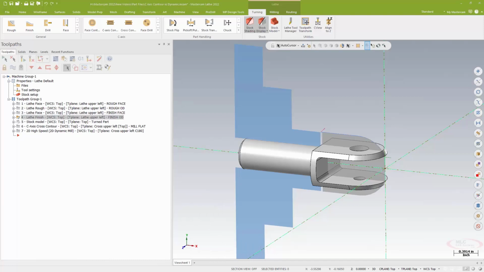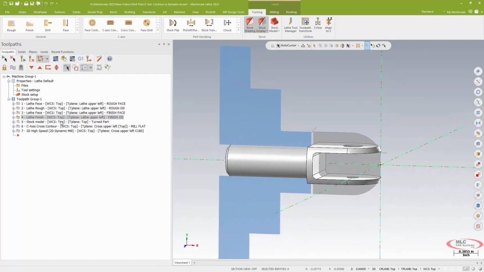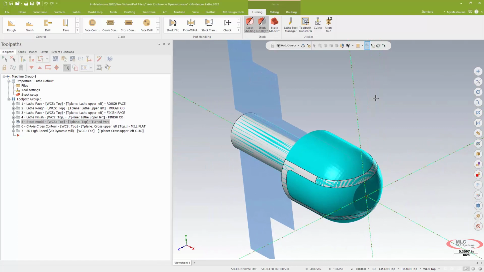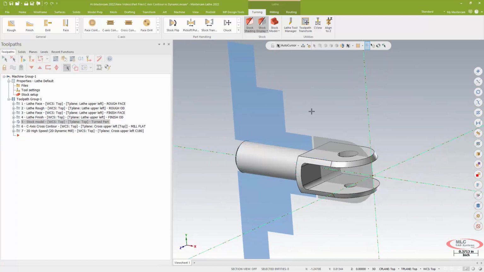What we have on our screen is a clevis of some sort, and we've already turned it down using a basic face rough, face finish, and finish toolpath. So we've turned down the basic shape of it. I've gone ahead and generated a stock model to represent what we've done so far, and we'll use that stock model and verify.